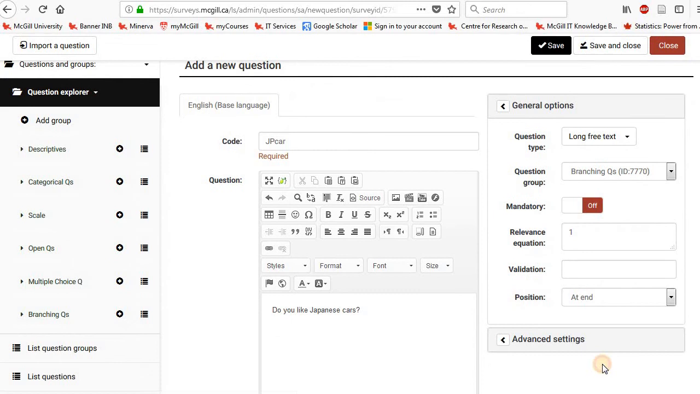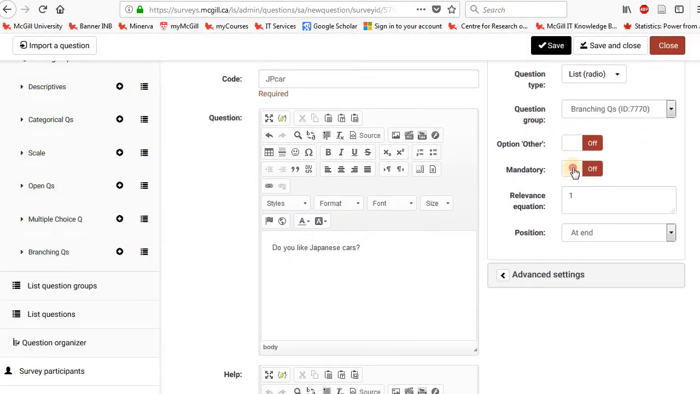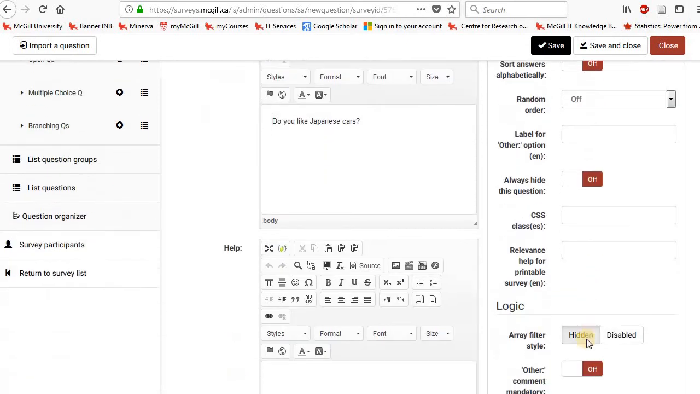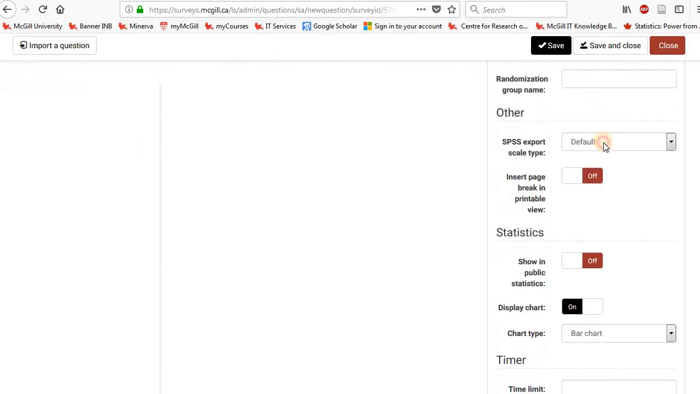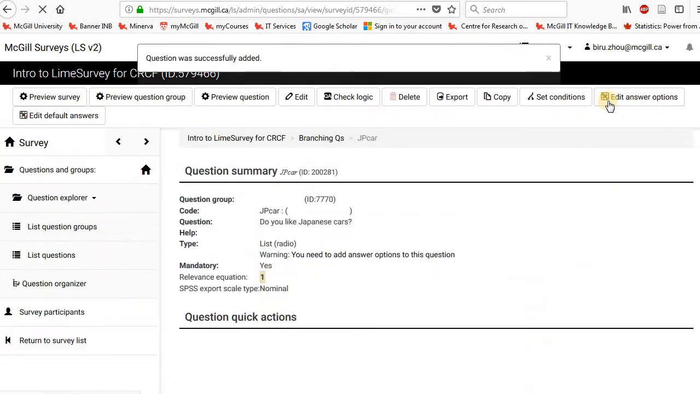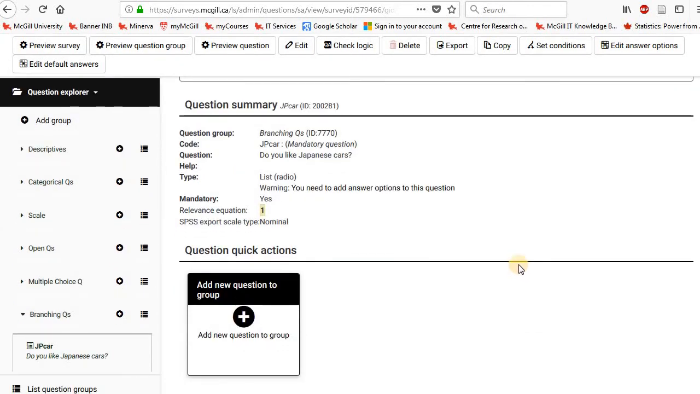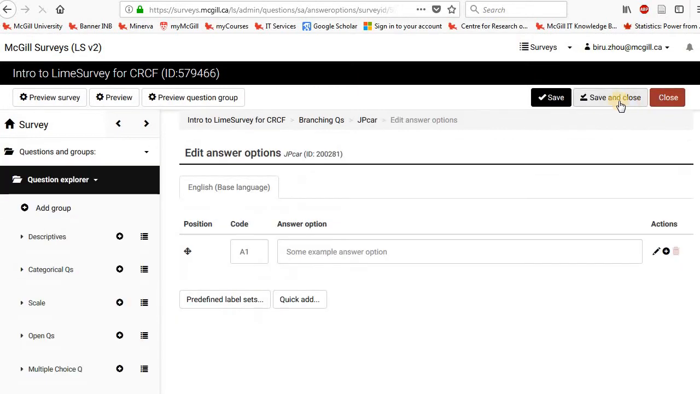So this is going to be a yes or no question. If you recall our previous tutorial, yes/no questions probably can be in list radio. And it's going to be mandatory and will be a nominal variable, and that's it. Now we can do save and close. I'm going through this really fast because we already talked about list radio questions before, so if you don't know how to do that, you can go back to our previous tutorial to refresh your memory or learn how to do that.